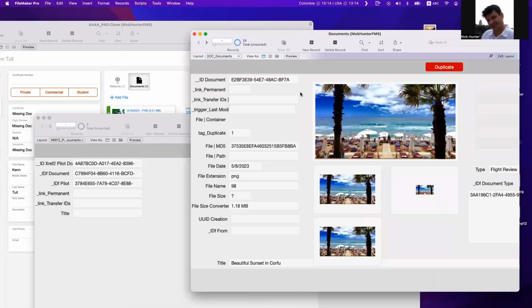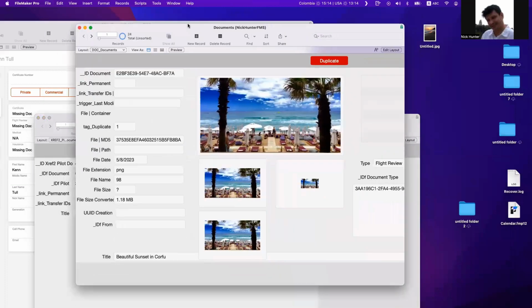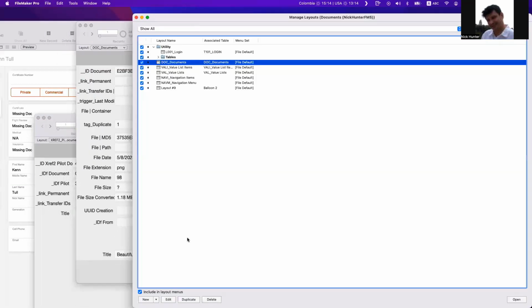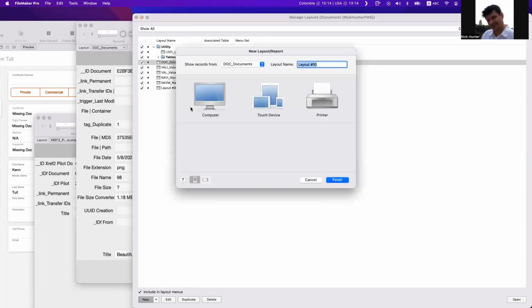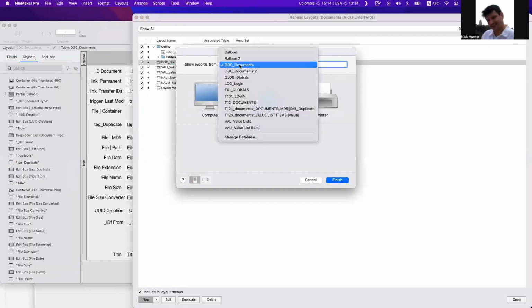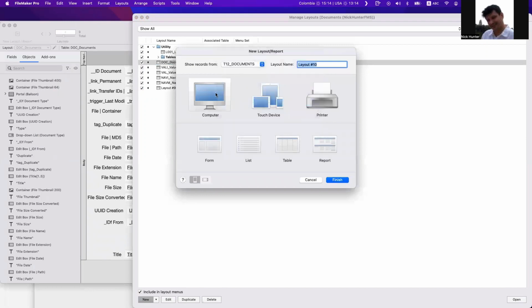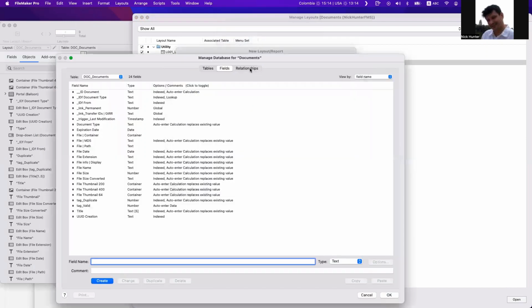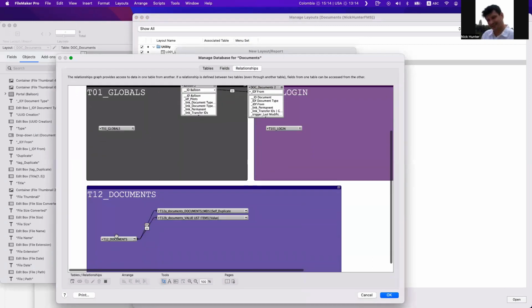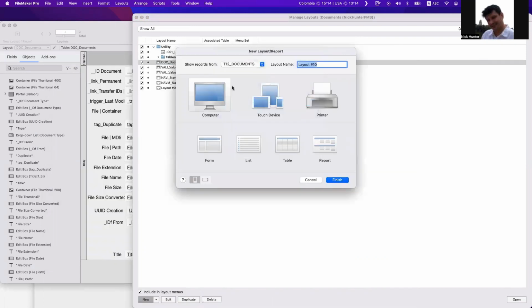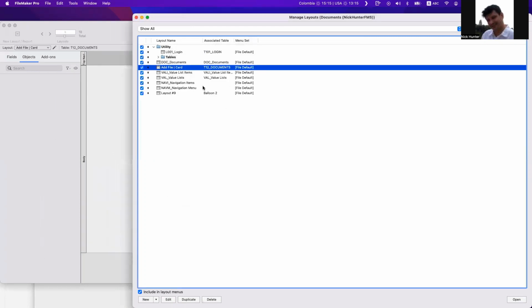In the documents file, we're going to add a new layout that points to the T12 documents table. If I go to manage database here, I want to go to the T12. This is the table for the documents, this is where the documents live. So on the T12, I'm going to call the layout add file card. It's a form view.